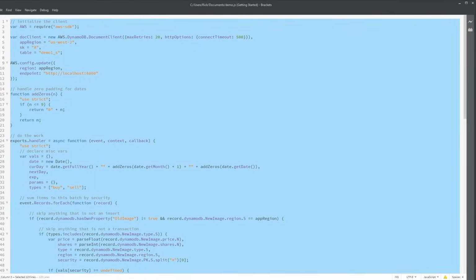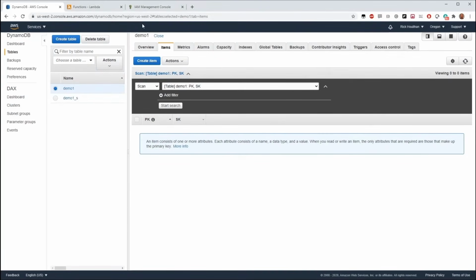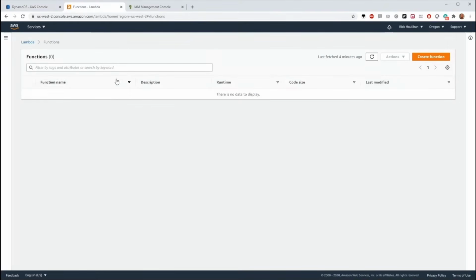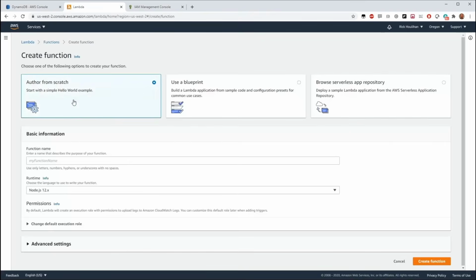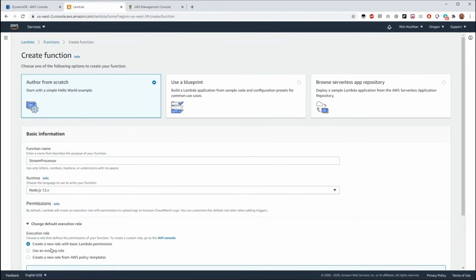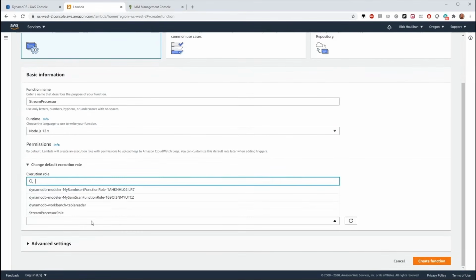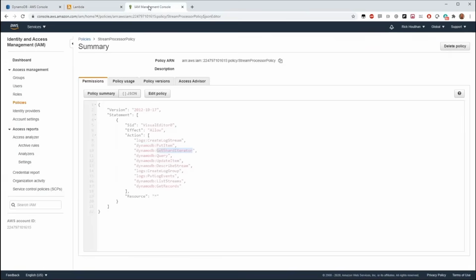Let's go back to the console and actually deploy it. As we look at the Lambda console, it's a very straightforward process to do. We just need to name the function, assign a stream processor role, and assign an IAM role. I already have a predefined role that I'm going to use. It's the stream processor role, and we can take a quick look at that. It's very permissive. I would never use this in production. It allows basically access to any resource in my account space and any DynamoDB operation against any table.